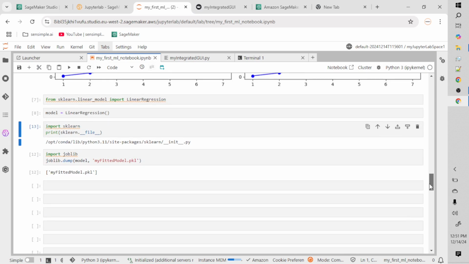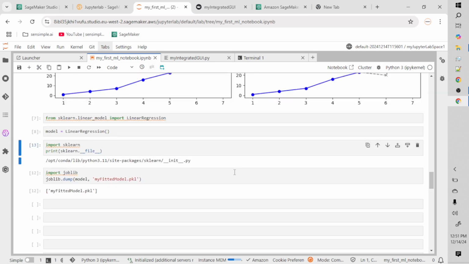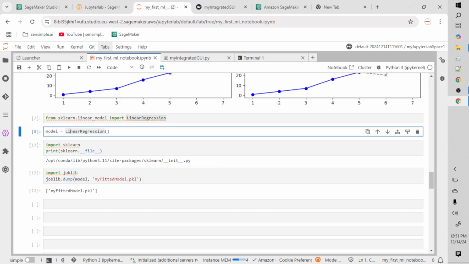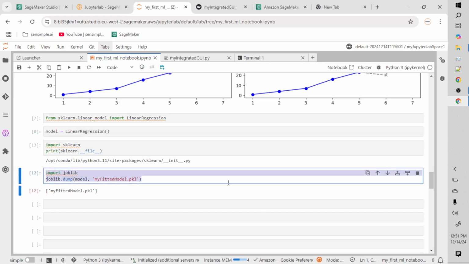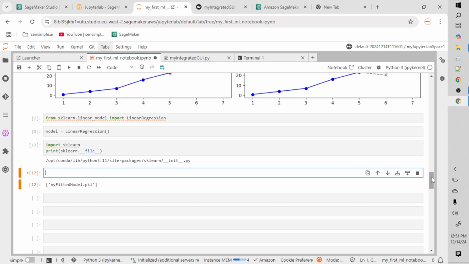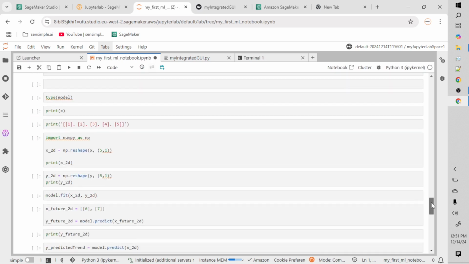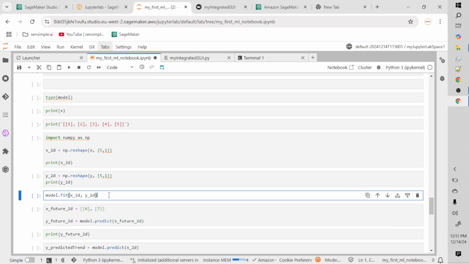Oh yes, I think this is a good learning, right? So if you see, we created the model and we directly dumped it into a pkl file. We do not want to do this. Where is our fitting? Where are we fitting our data to the model? This is where we fit.